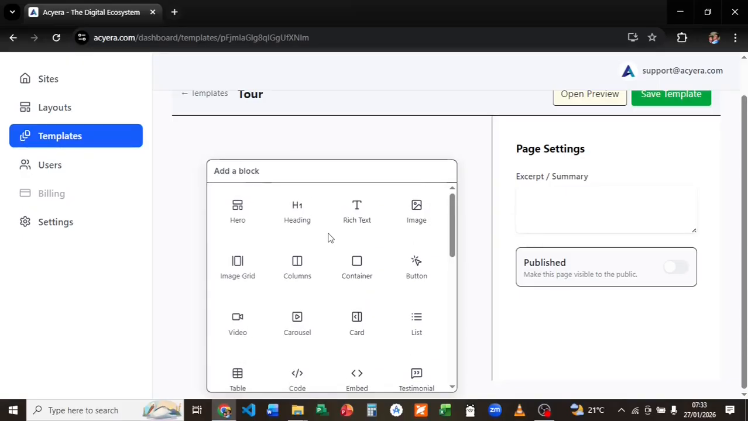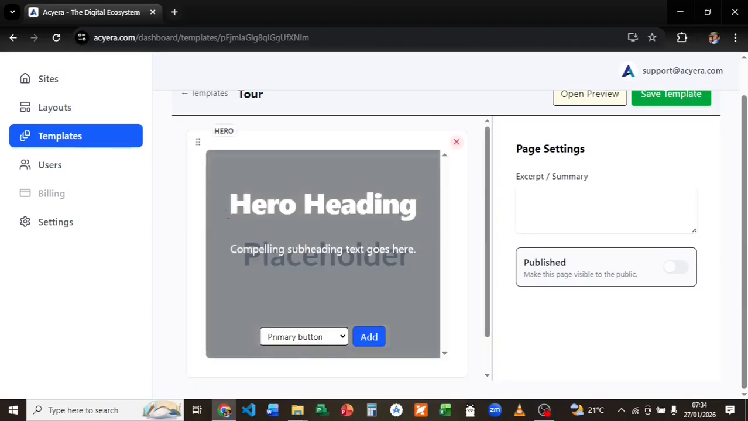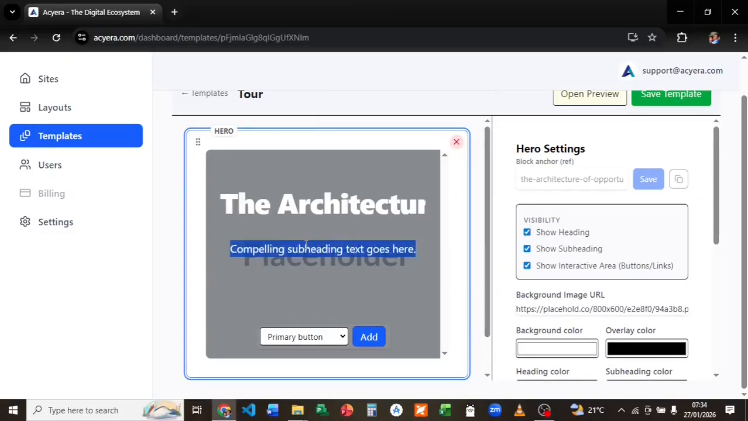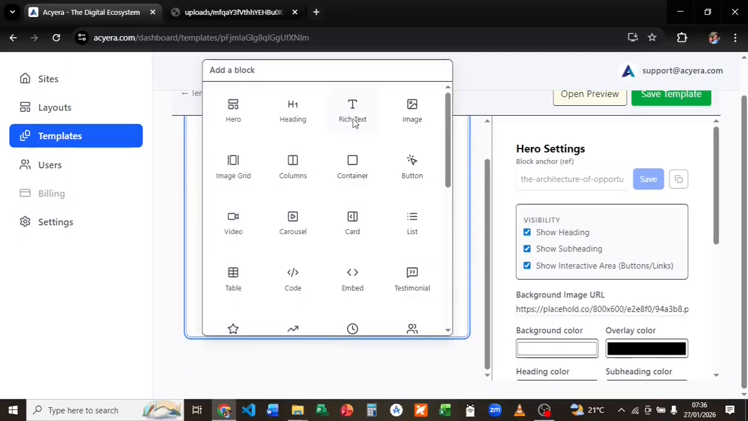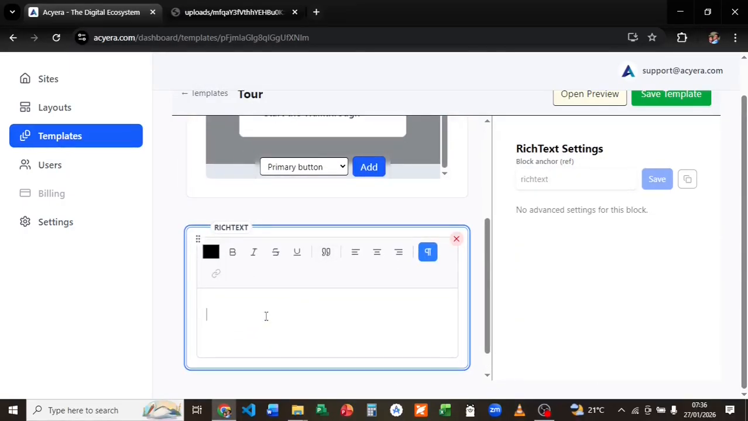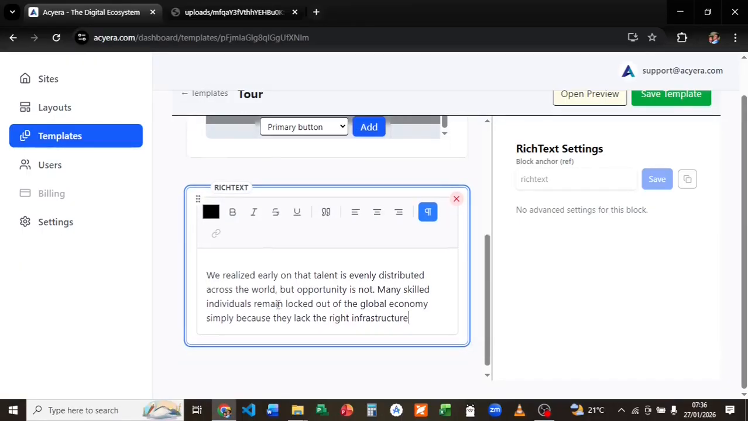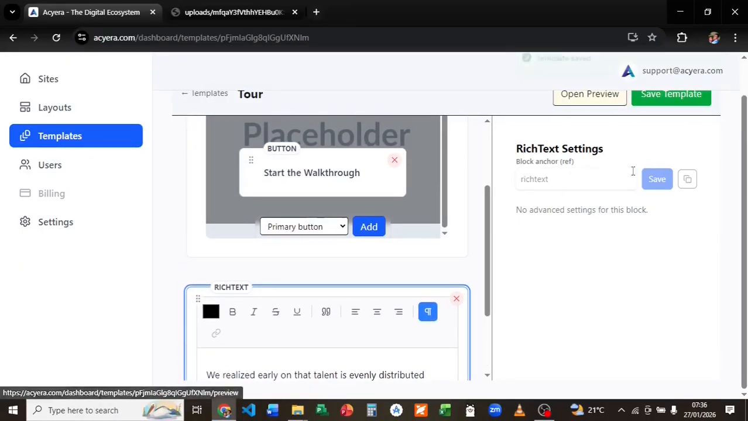Let's select our first block, the hero block. This is the block that grabs your visitor's attention. It comes with a heading, a subheading, and a slot to add other elements like buttons or images. Let me add in some text quickly, and also select and name a primary button. Next, I'm adding a rich text block below it. I'm pasting in some text from my clipboard to save time. Now, let's save and preview.